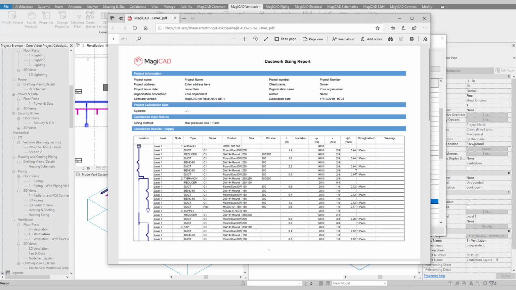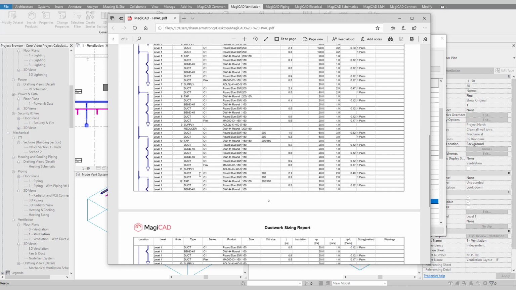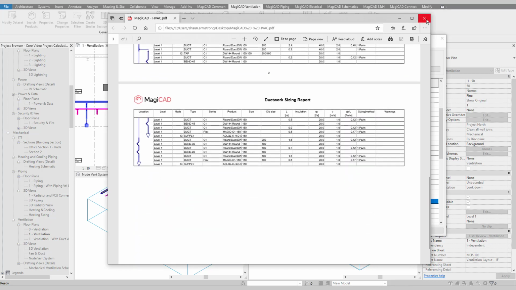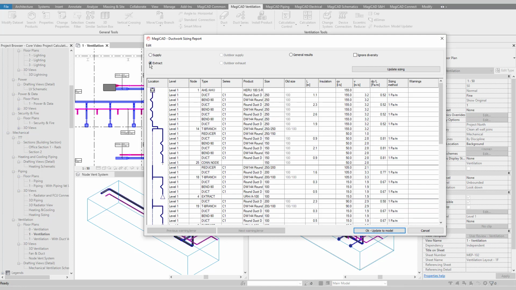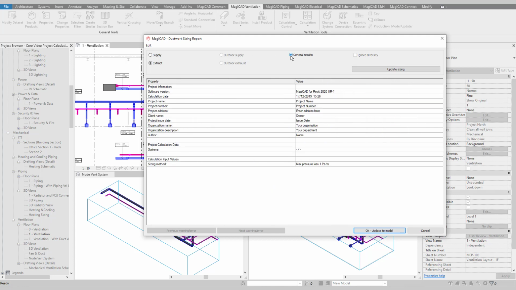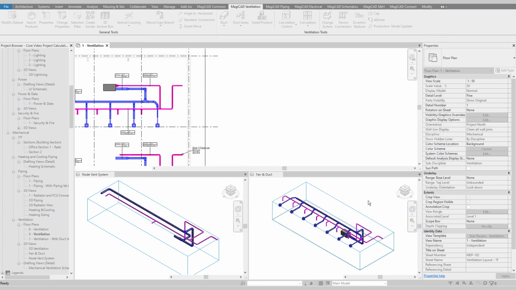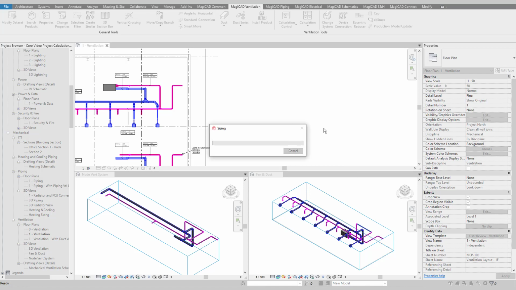As you can see here, you've got all your project information, systems, you've got the calculation date, which is good for QA, and you've also got your full report there. And to swap between the systems, all I do is use this radial button, and we've got them there. And then again, we've got the general results. I can then click OK, and that will update the model.